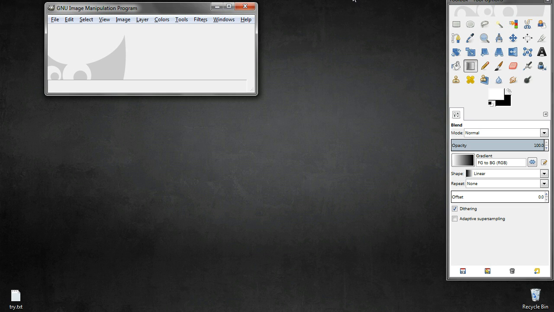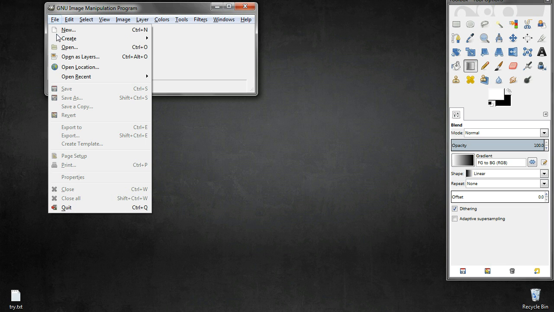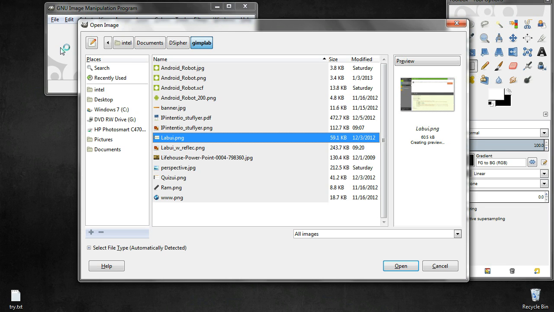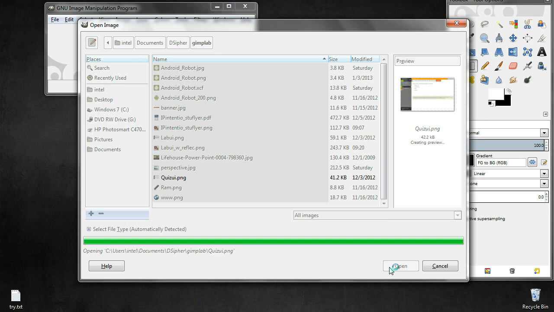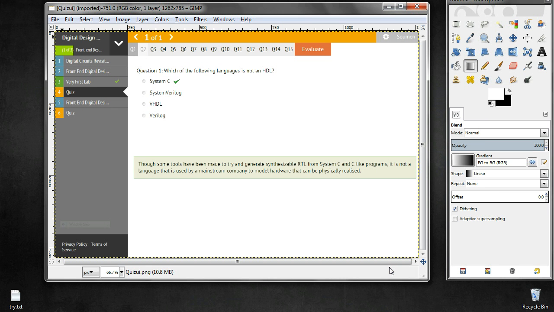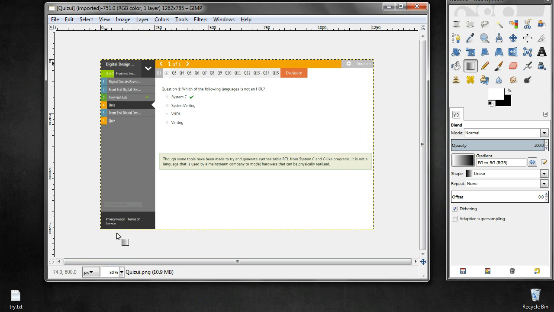In this tutorial, we will see how to work with layers. Let us open an image. So we will open a screenshot. So let us see how we can do different stuff with this. We will actually take a real life case and then try to show you what all you can do with the layers. So this is the base layer that we have.